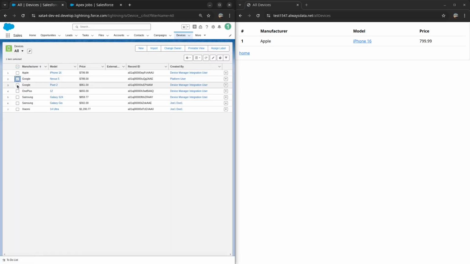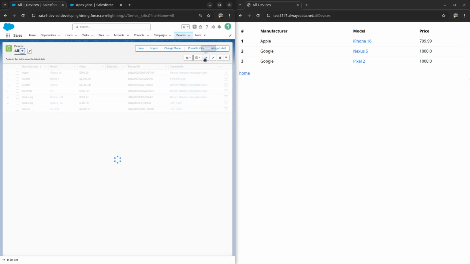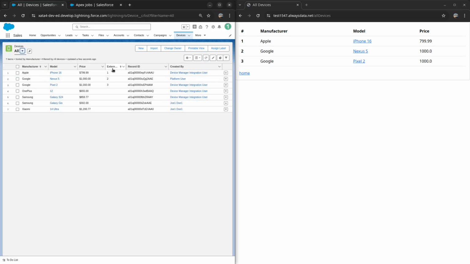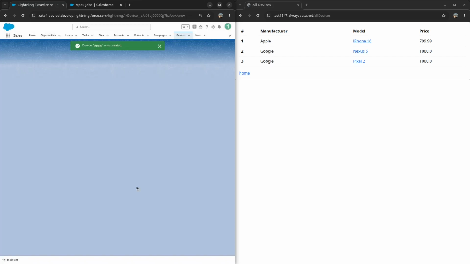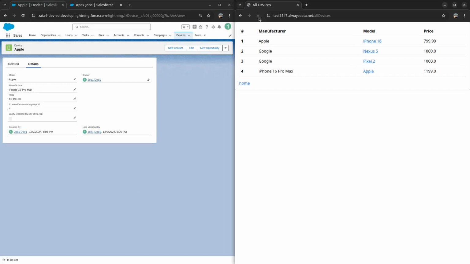Now let's update two device records simultaneously. Both device records are created on Java side. If we refresh list view on Salesforce, we can see that external ID field is populated with value from Java system. Now let's create new device record on Salesforce. Amazing! On insert of device record, it also works well.